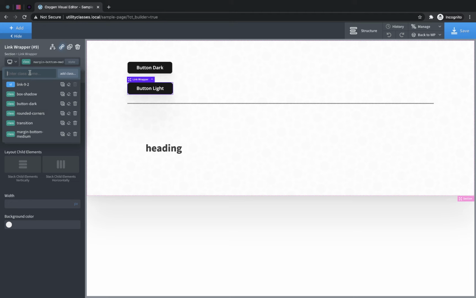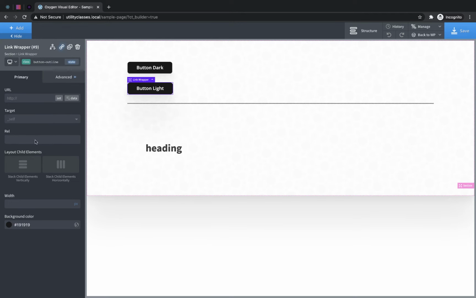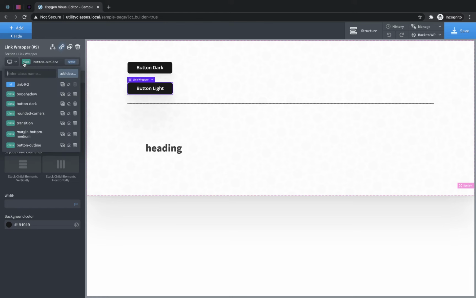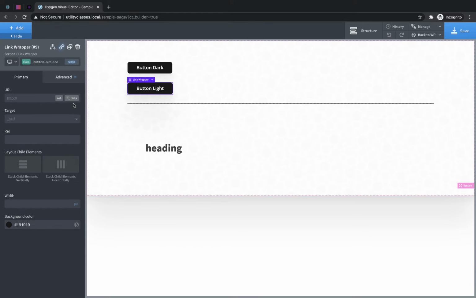So we're going to add a new class called button-outline. And once that's added, we can go in and find button dark, and we're going to click this copy icon, and then we're going to go down and click button outline, and that's going to copy all the styles from button dark to button outline. Now we can remove button dark from this particular instance. The class still exists and can still be used, but we don't want it on this button. So now we have button outline selected.